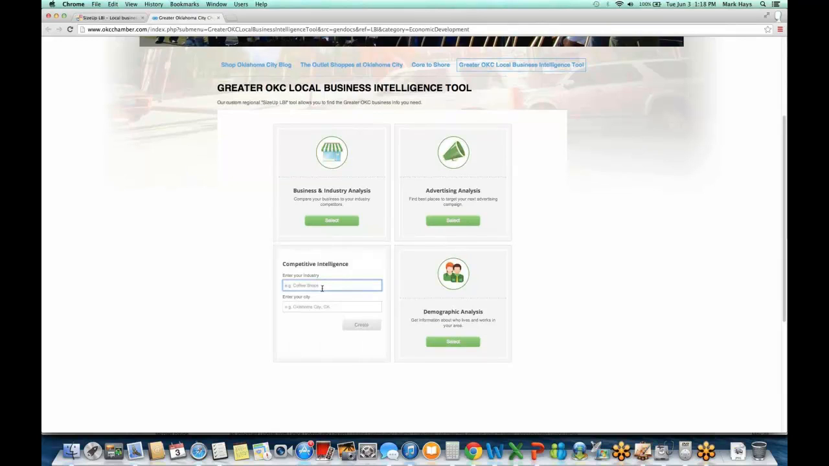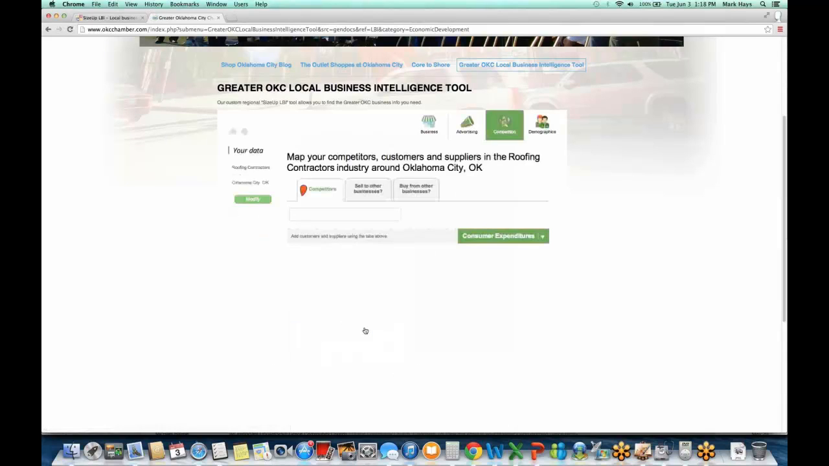So let's see, one category. Let's say I'm a roofer. So I do roofing, and I do it in Oklahoma City. And I'm not a part of the chamber because I work all day long, I'm tired at night, and I'm not a people person. So I just want to work and go home, and that's it.